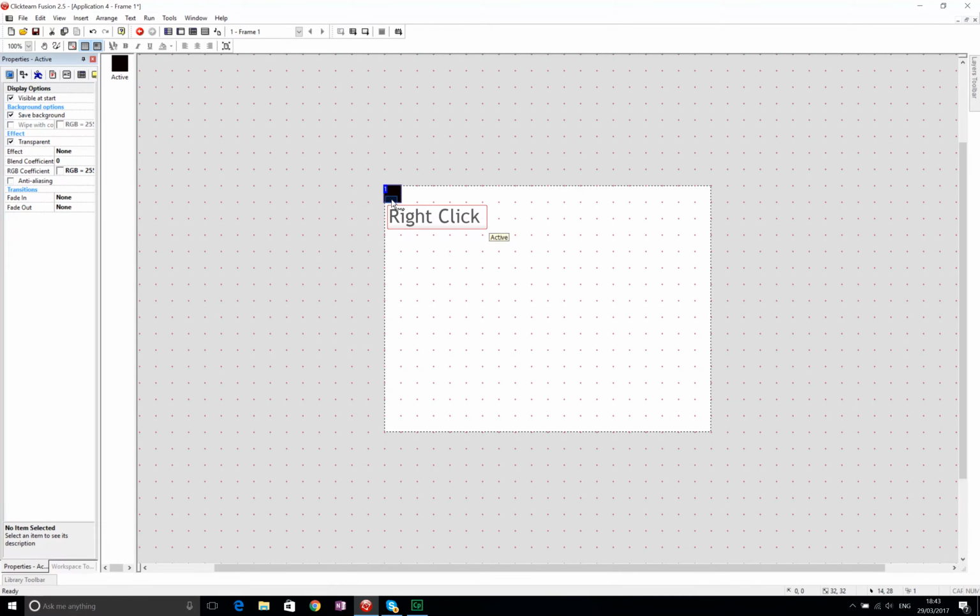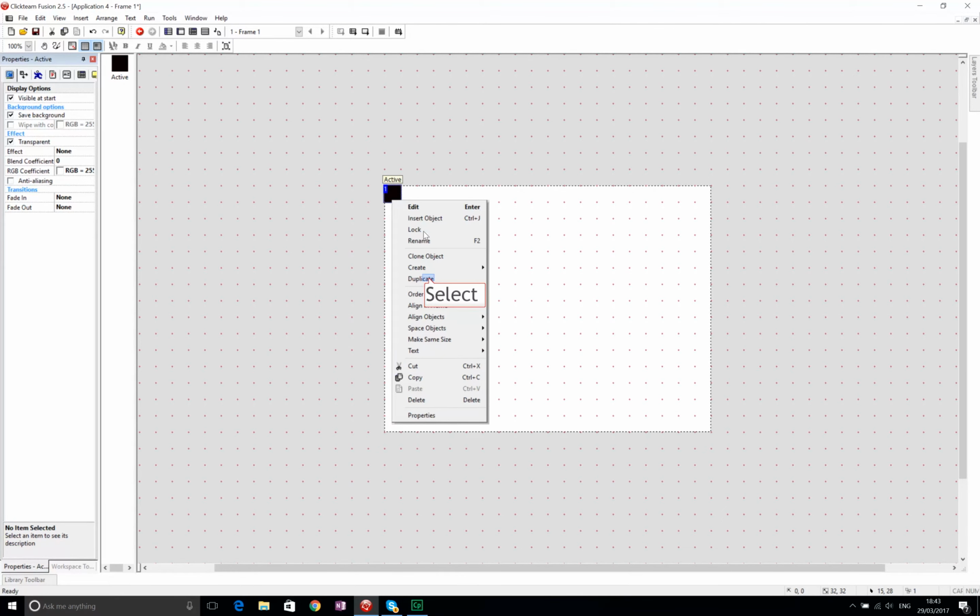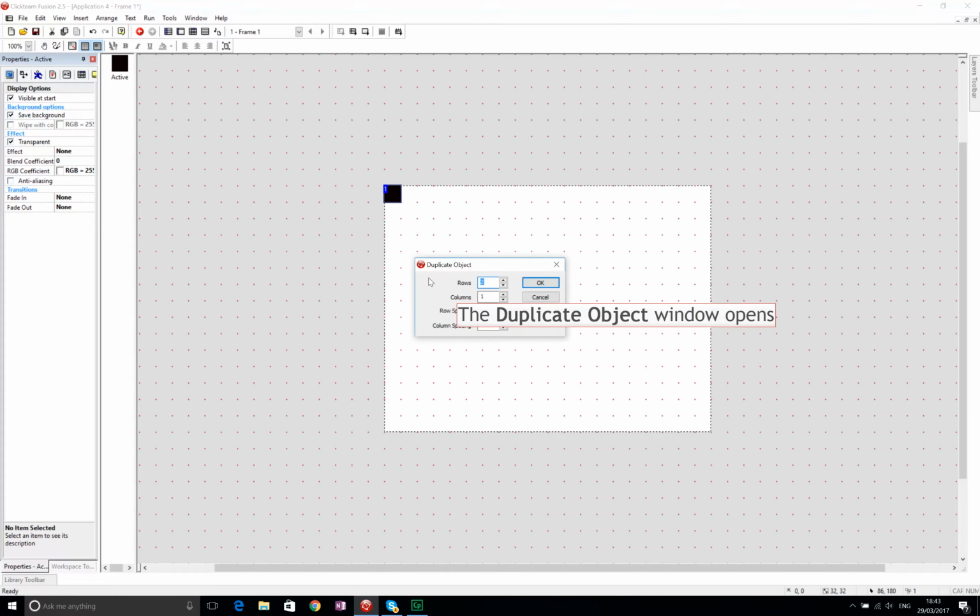Click and drag it up to the left hand corner and then right click. And then go to Duplicate. In rows you want to type in 15, and then in columns you want to type in 20, and then press OK.